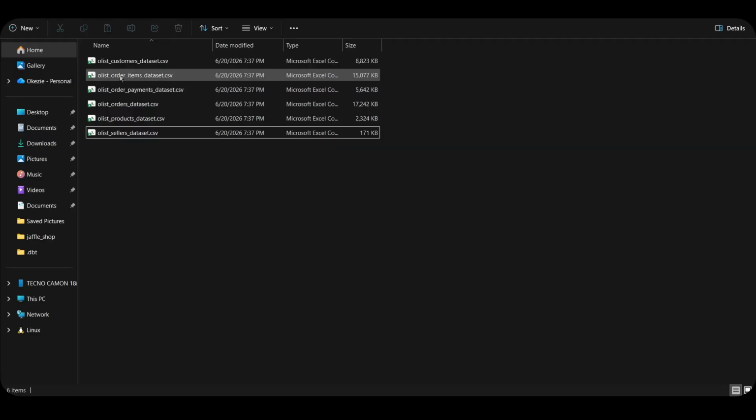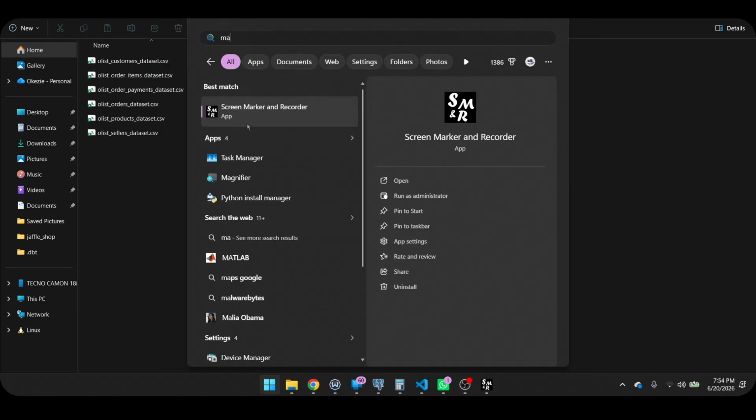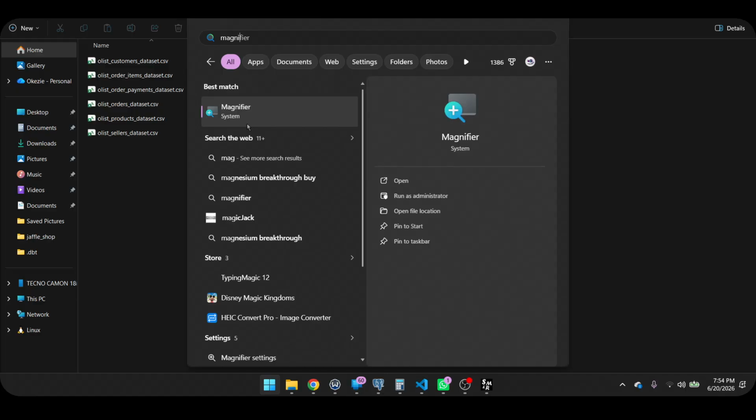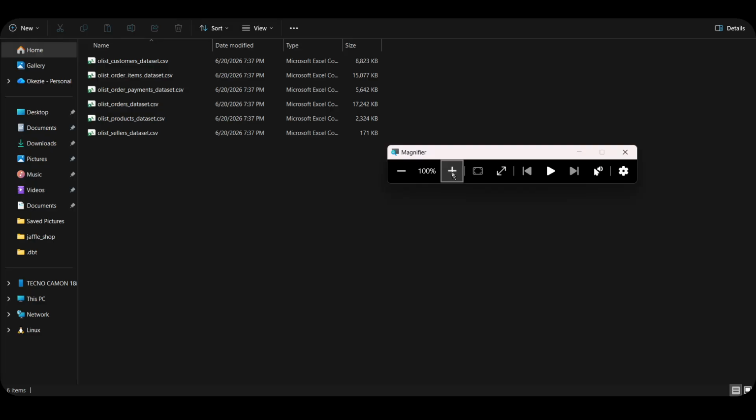Customers, other items, other payments, orders, products, and sellers. So one by one, you upload those data inside BigQuery, right? One by one.